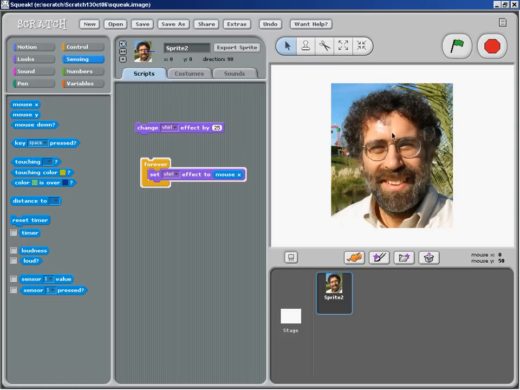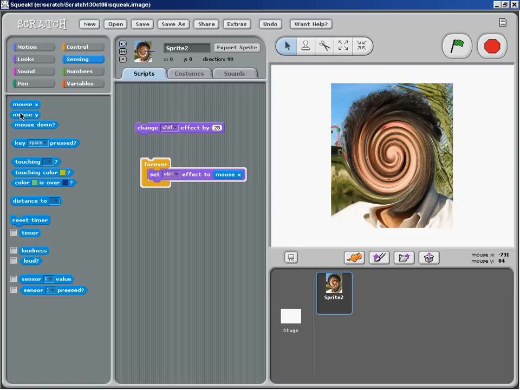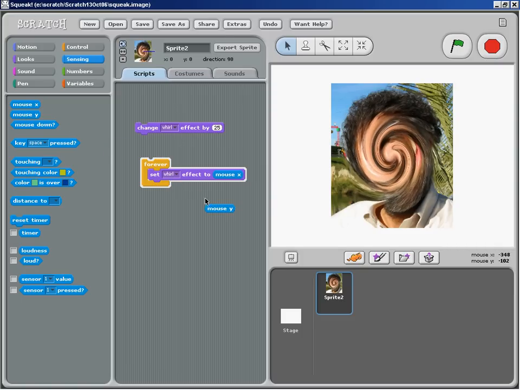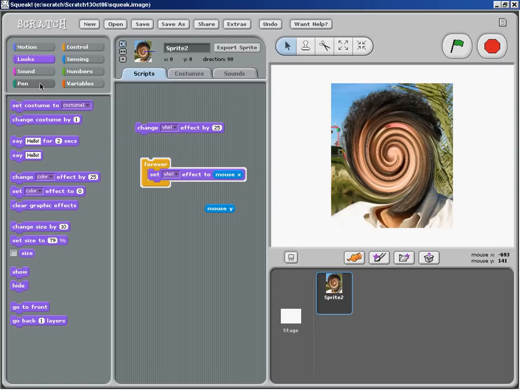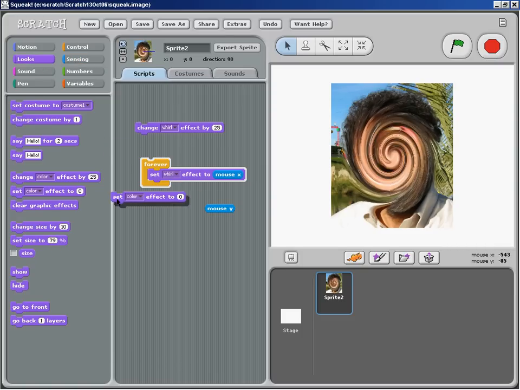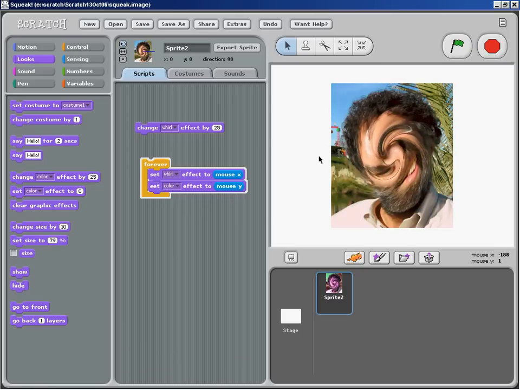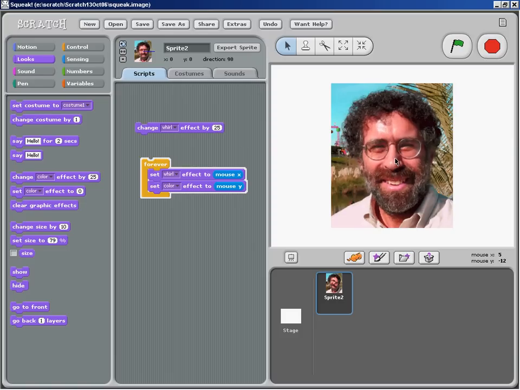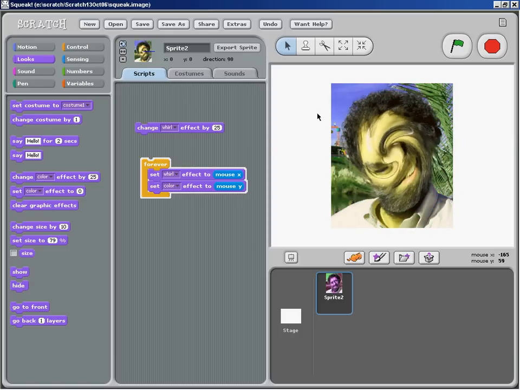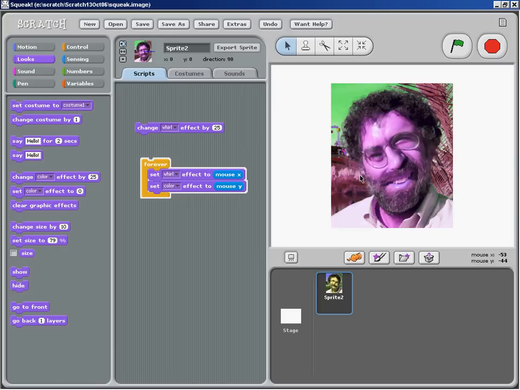Let's do that when I move the mouse up and down. Right now, nothing happens when I move the mouse up and down, but I can pull out a mouse Y block for up and down, go back to the Looks category, and say I want to set the color based on the Y position of the mouse. Now as I go left to right, it still whirls my face, but up and down, it changes the color of my face. So I can go in all different directions and both whirl it and change the colors.